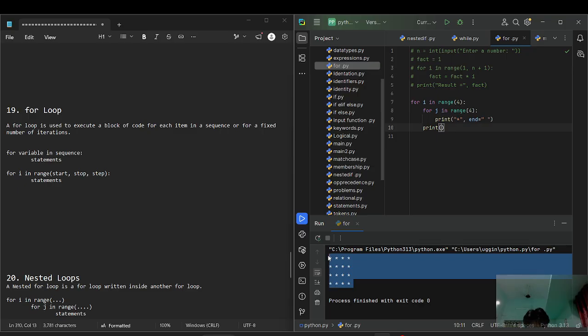So the explanation is very simple. The outer loop runs 4 times, so there will be 4 rows. You can see here the first row, second row, third row, and fourth row. So these are the four rows. Now for each row, the inner loop also runs 4 times, printing 4 stars.